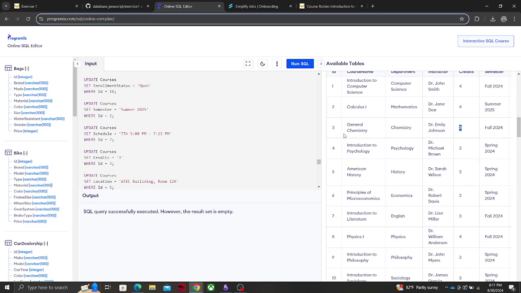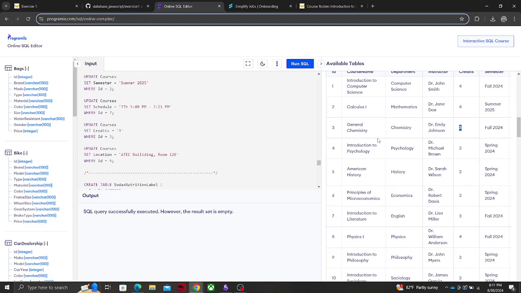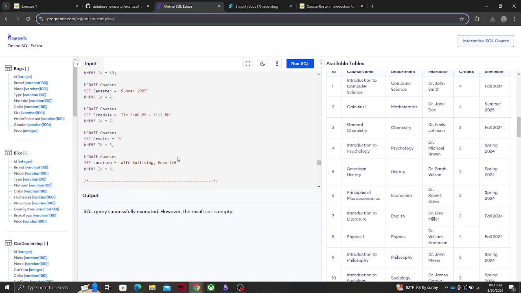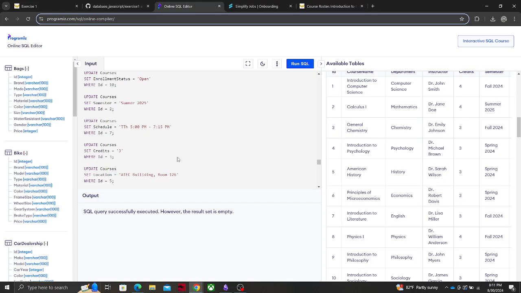ID 3 right here. Right here. And the last one is courses, the location of the course. As I said, the building can be changed, the room can be changed because the air conditioner doesn't work.